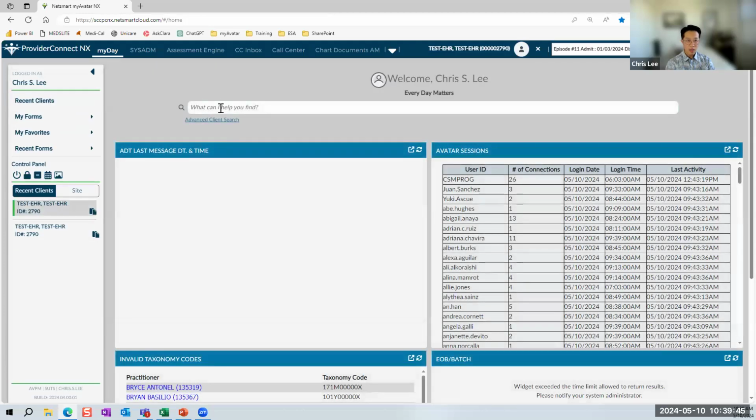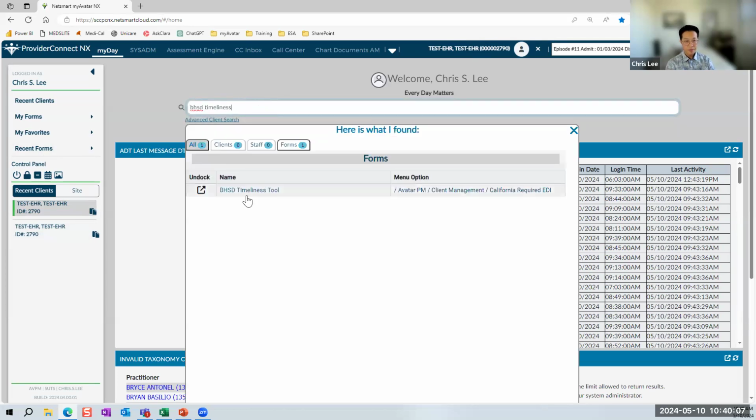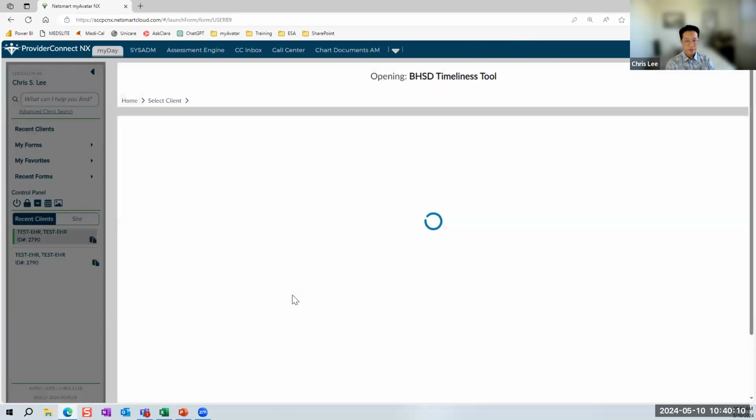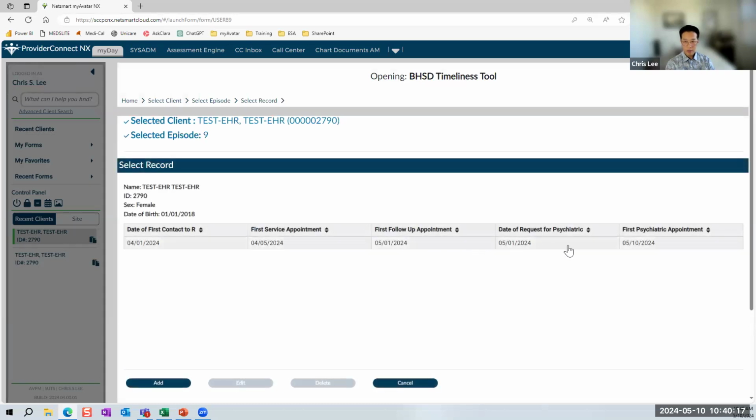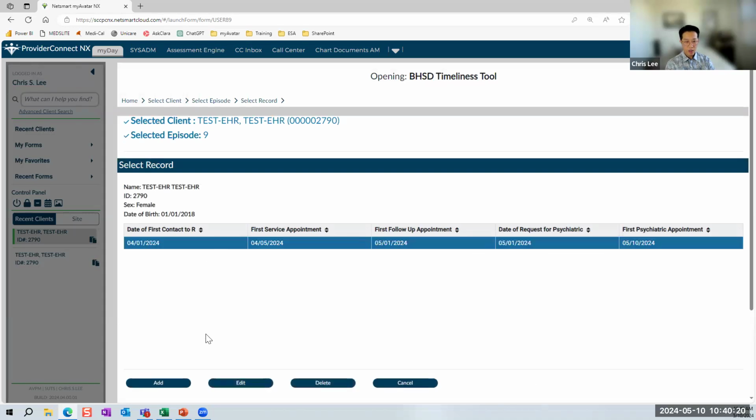And this is where I want to show how you see if you have a completed tool. I'm going back into it. I make sure that I have my client selected. You'll see that it's gray; that's how you know it's selected. You also see that when I select this, it populates too. So, BHSD Timeliness tool. Go back to ACCI and mental health, because that's where I submit that. You'll see now there's a line here. If I click on it, I'm allowed to edit.